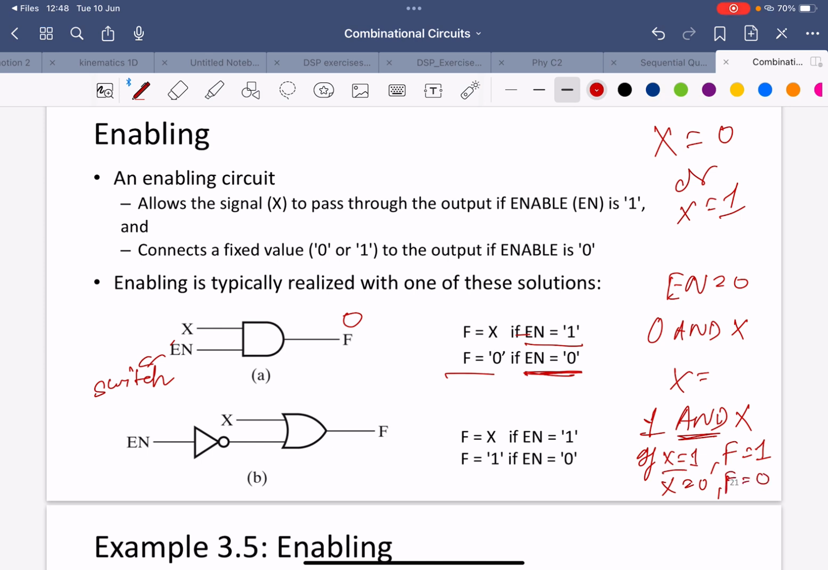So 1 and x will be x, because 1 and 0 is 0 and 1 and 1 is 1. So this will be x. If enable is 1, whatever the value of x is transferred.